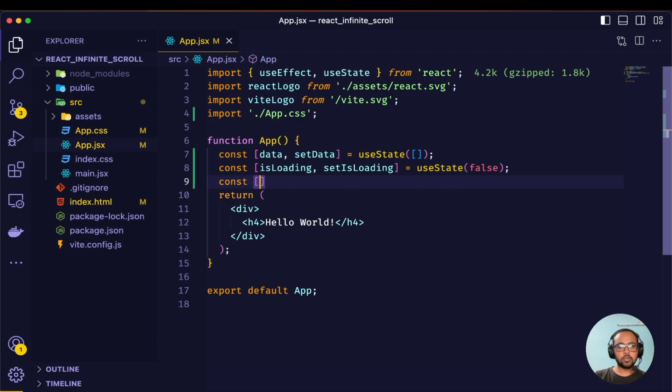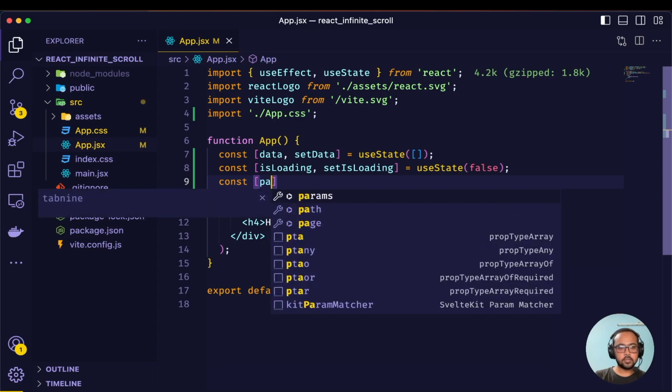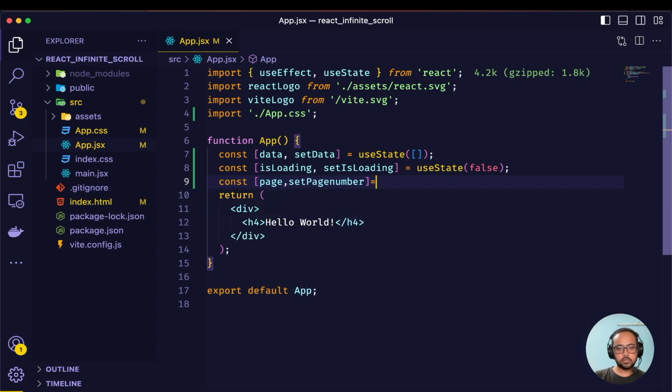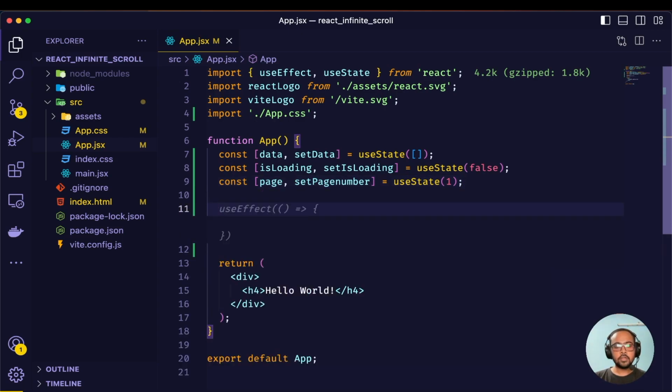The current page that we are currently in. So let me create that. For the starting part, we will be on page 1. Now we will create a useEffect hook, and inside that we will be fetching the data. And inside that, let me create a function that will fetch the data.